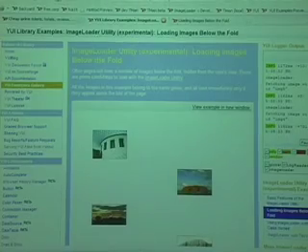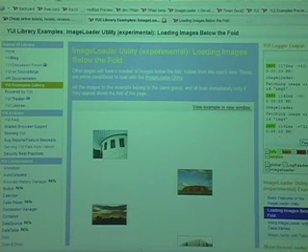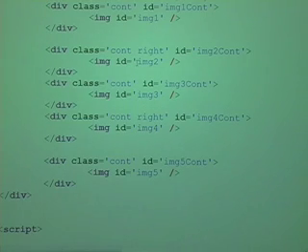What I want to do now is return to the first example we went through, loading images below the fold. I want to show you the source code behind the page so you can see what's involved in coding this up. Let's take a look at the source.